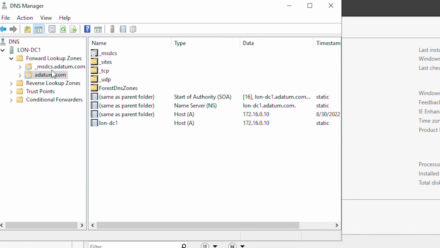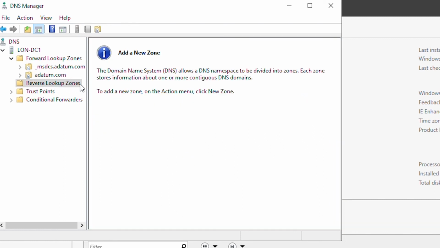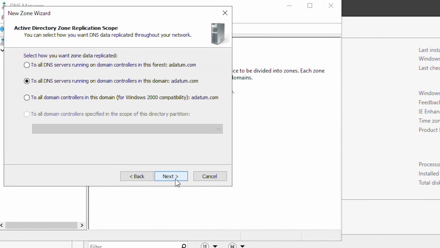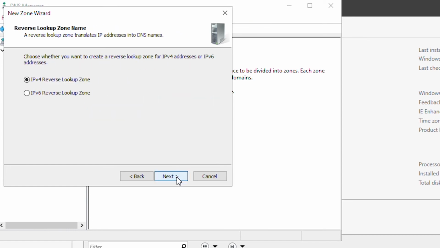If I go to the reverse lookup zone, there is no reverse lookup zone added. So I'm going to add a new reverse lookup zone. I right click on the reverse lookup zone and then select New Zone. And then go next. I select primary zone and go next. I keep the second option, to all DNS servers running on domain controllers, and go next. IPv4 reverse lookup zone, go next.